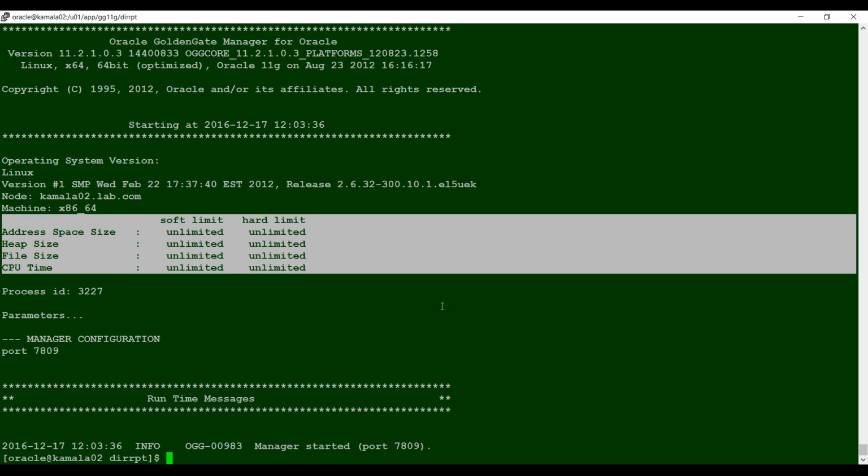Okay, so that's all about configuring the manager. In a similar way, we are going to configure the replicat and extract, but it's a little different for replicat and extract, because they are not compulsory processes in all the environments. And the second point is that, based on the design, we need to add the parameters.